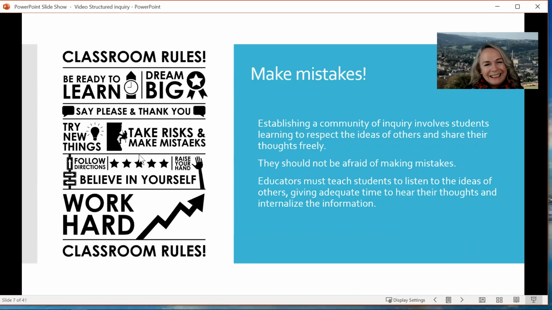So something which is really interesting, I love this poster. It talks about classroom rules and thinking about being ready to learn and dreaming big, and those sort of areas, about just the politeness of our students saying please and thank you. But my absolute favourite part of this poster is about being risk takers and making mistakes.